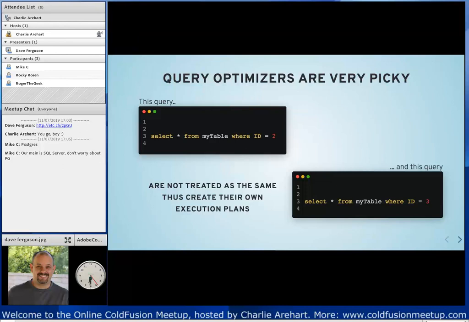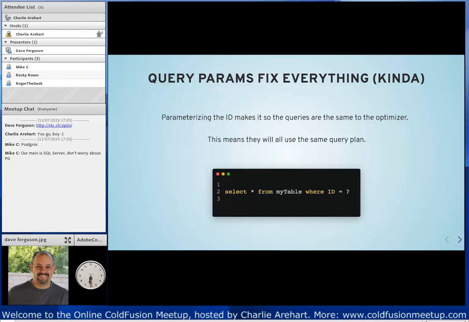How to fix that is using query params. They kind of fix everything. You parameterize the ID, then if you were to take that query, send it to the database 1,000 times, hash it 1,000 times, you get the same hash every single time. So you ultimately get the same query plan every single time.